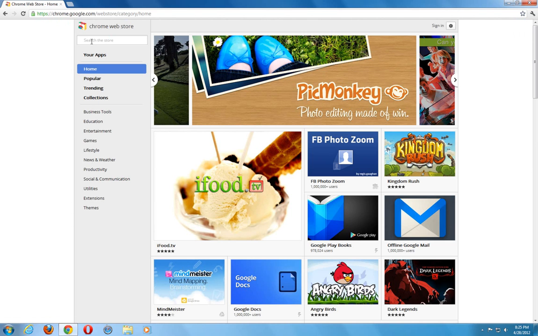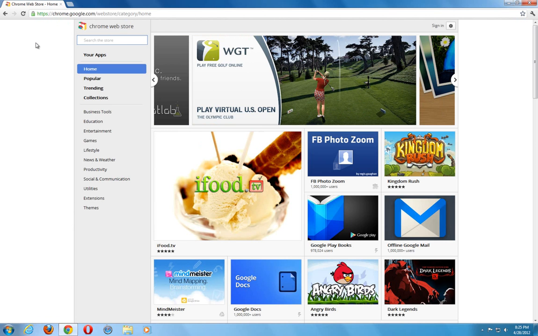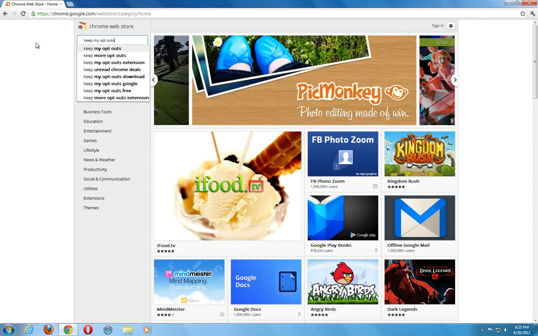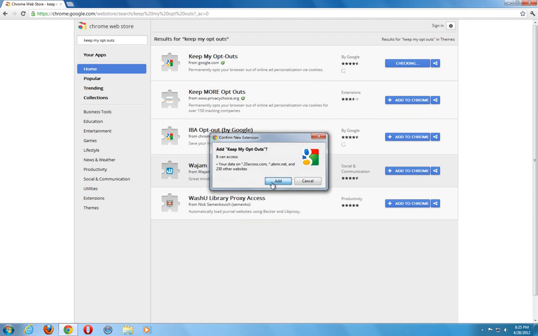In Internet Explorer, it's called Tracking Protection List. In Mozilla Firefox, it's called Do Not Track. And Google Chrome is called something different. Of course, everybody has a different name for it. It's called Keep My Opt-Outs. And there it is. You can add this extension to Google Chrome just by clicking Add to Chrome. Go ahead and click the Add button.